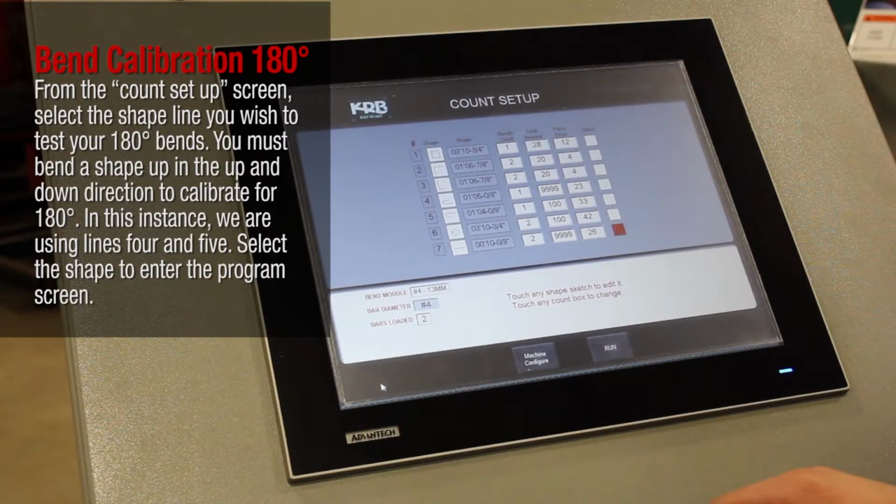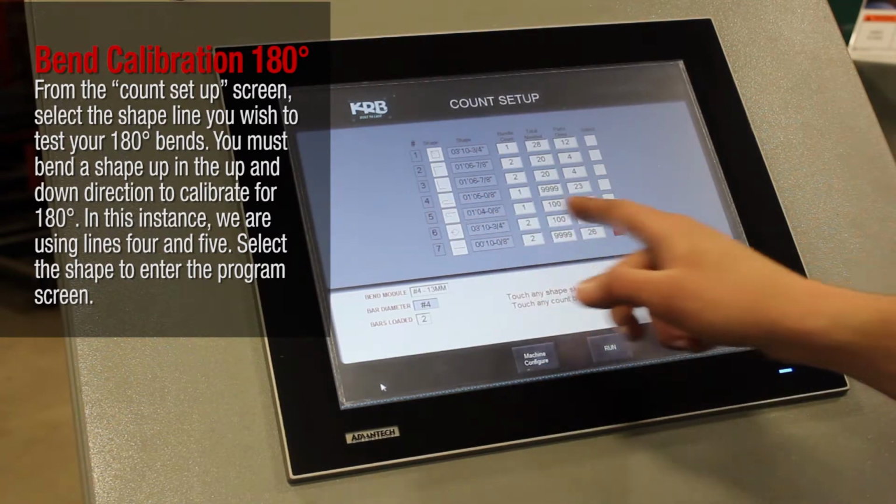Bend calibration 180 degrees. From the Count Setup screen, select the shape line you wish to test your 180-degree bends. You must bend a shape in the up and down direction to calibrate for 180 degrees. In this instance, we are using lines 4 and 5. Select the shape to enter the program screen.